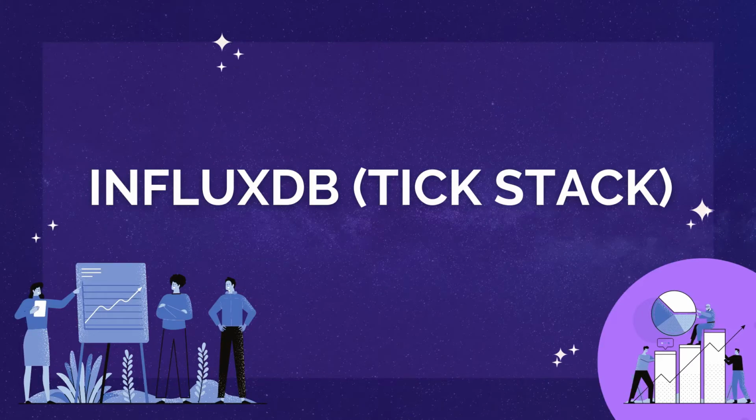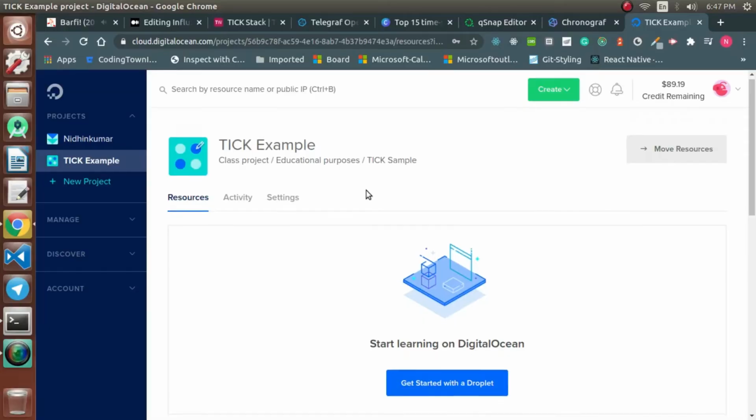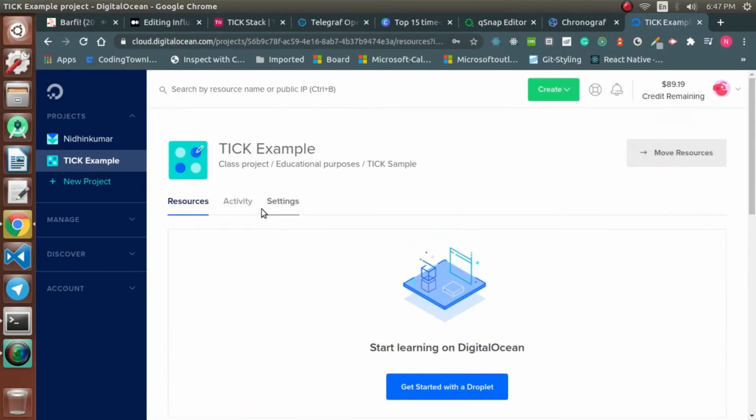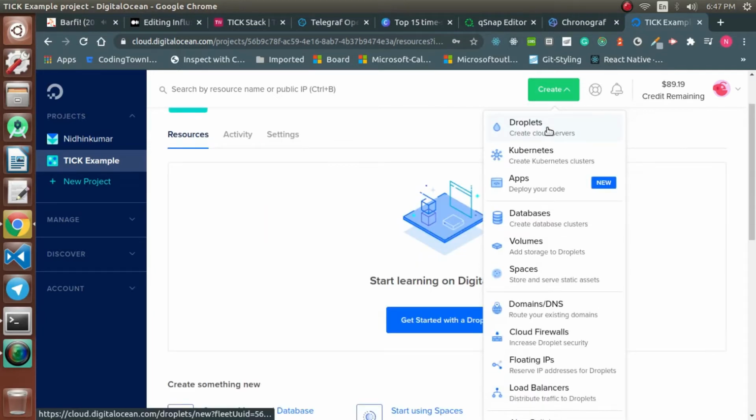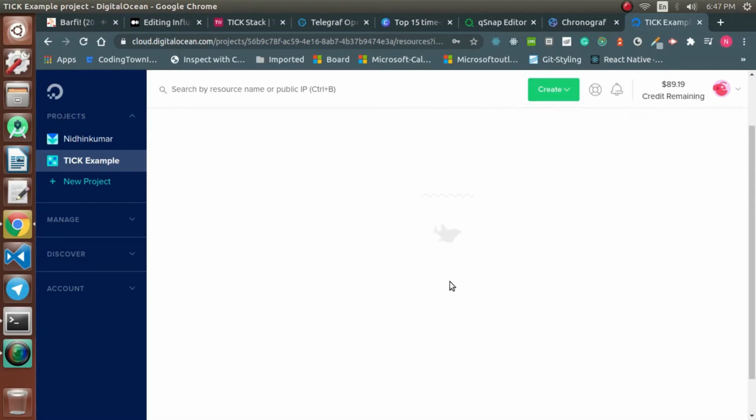So now we'll see how to install InfluxDB in a DigitalOcean Droplet. First, we'll open DigitalOcean. Now we'll click on the create button. We'll click on Droplets, and now we'll wait for the droplet to get created.